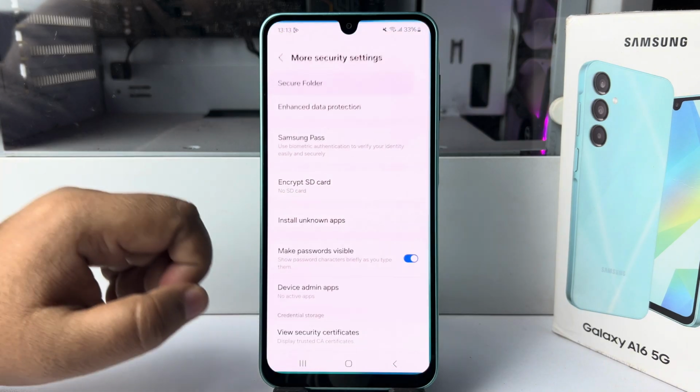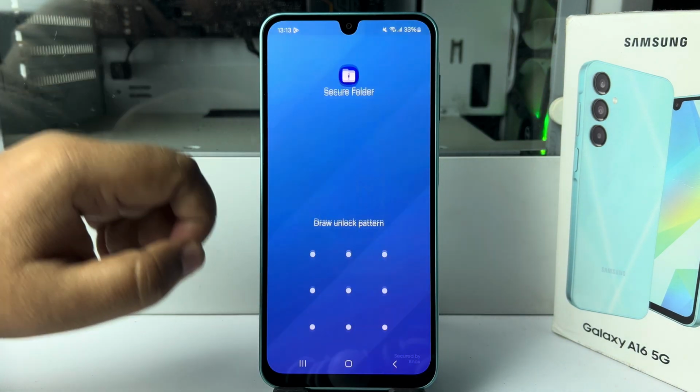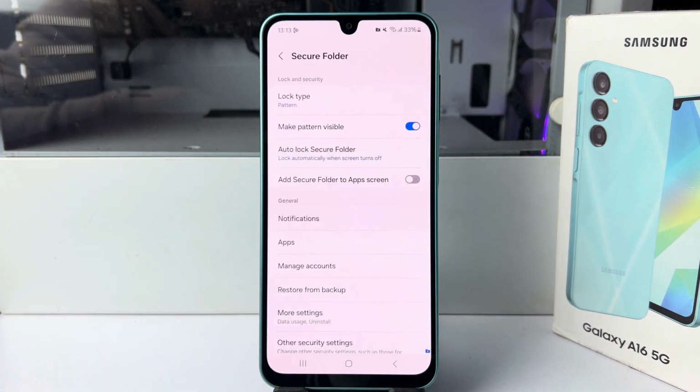And now to again add the secure folder, just go to secure folder settings, verify your lock, and just enable this option.